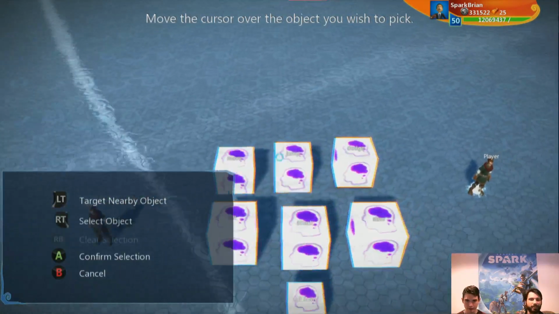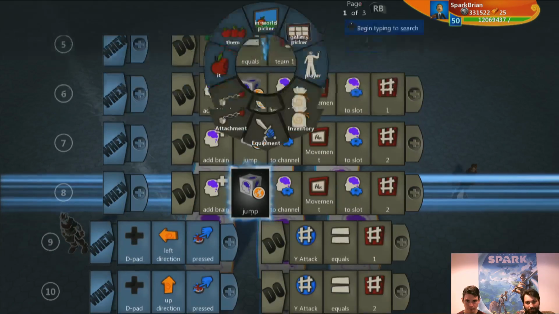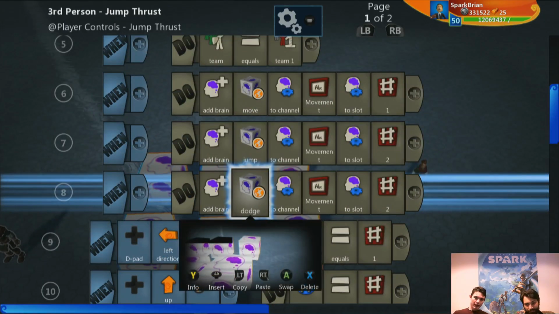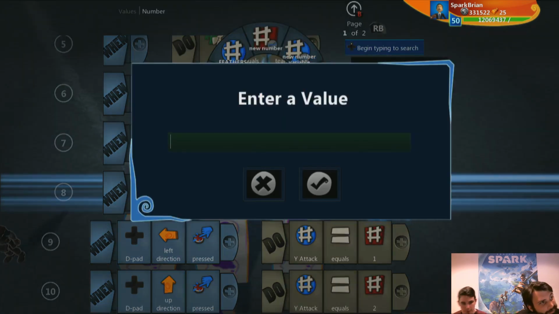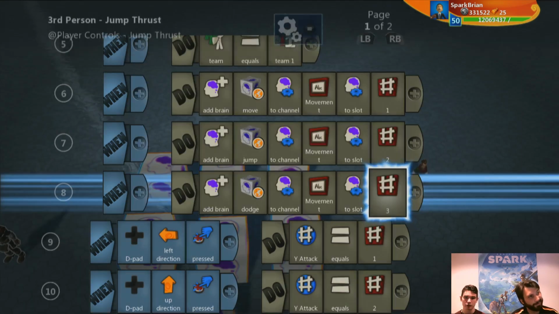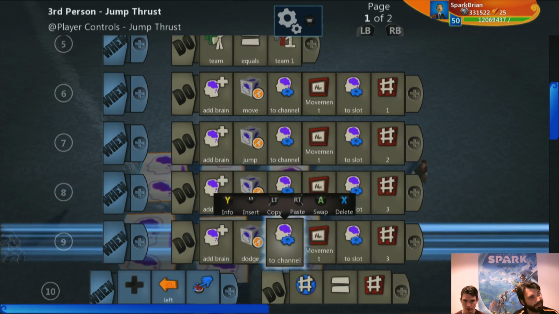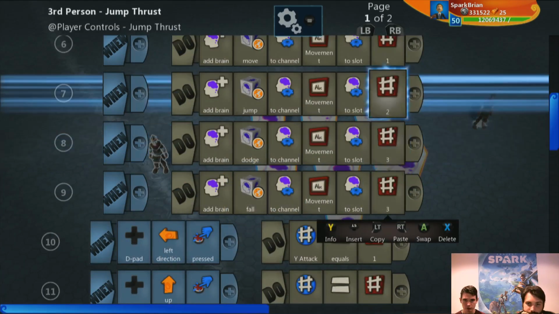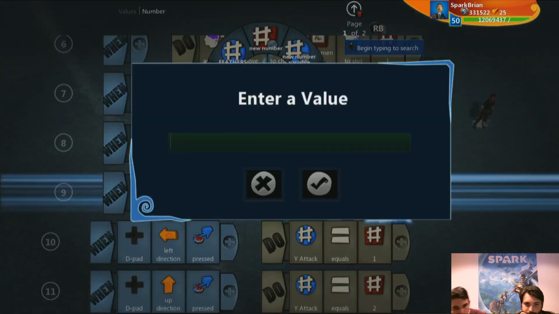Exactly. Organizing your brains like this helps you to remove and slot in different behaviors. And so what I'm doing is adding all of these to the movement channel because they're all movement types, and this allows me to activate and deactivate slots, activate and deactivate channels, whatever I want to do. And the last one is fall. So movement, move, jump, dodge, fall is 4.